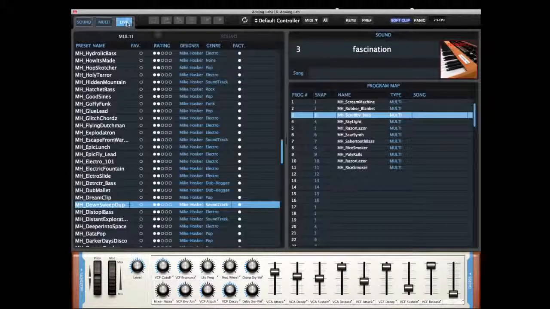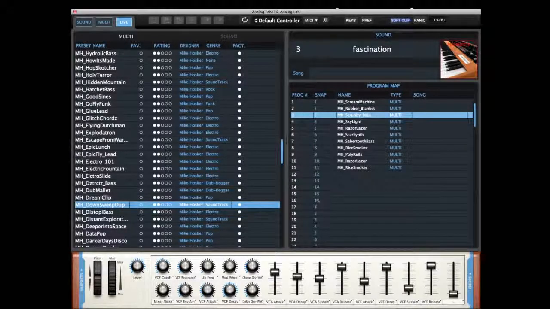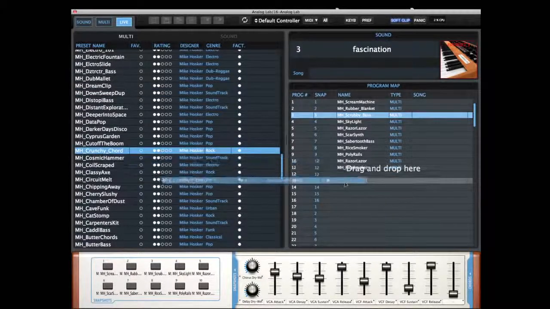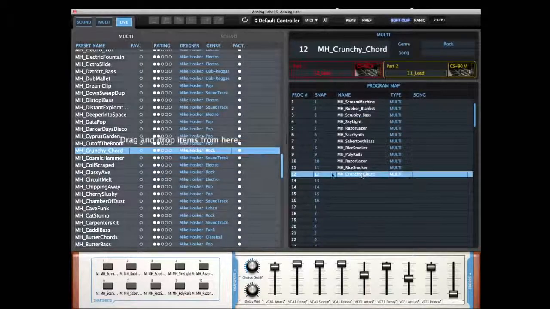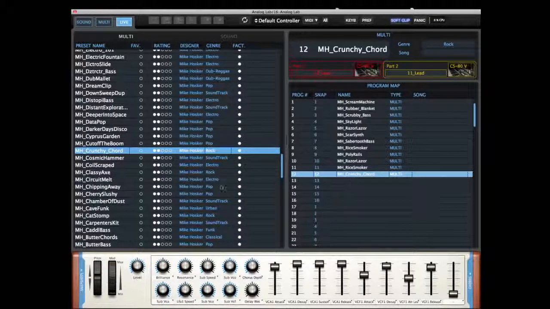Now let's move into the live mode. So this is really a performance page. This allows you to set up 128 sounds broken into groups of 16 for different parts of songs or sets. And the first 10 are connected to the snapshots here. But you can take any sound and drag it in here and recall it anytime you want. You can then name it and select a genre for that sound too. So the live mode is really a template for setting up a performance.